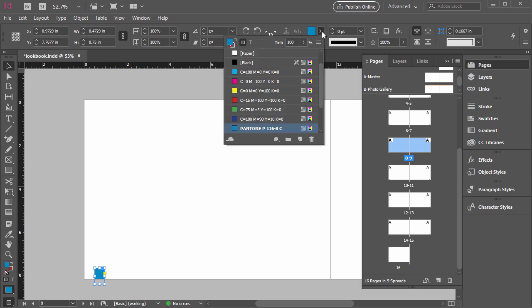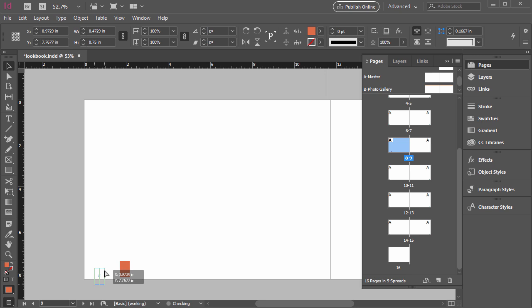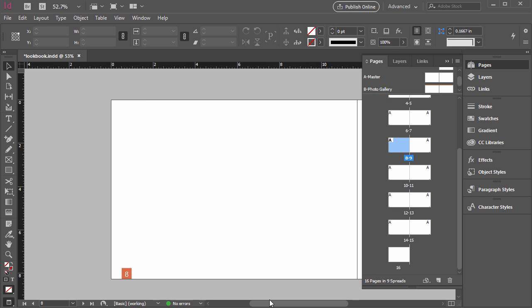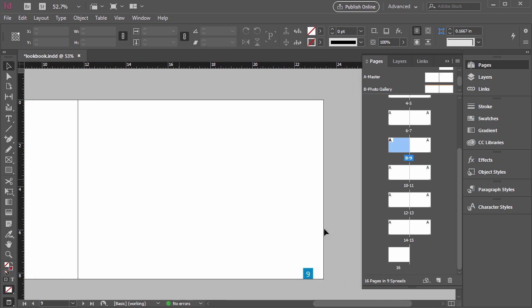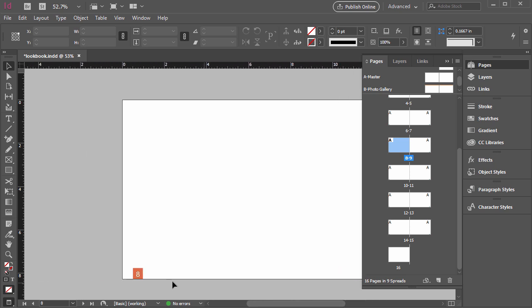So now I can change this color if I want to something else. Because I added these to our swatches, they're not showing up here up at the top. I'll change it to that. And you'll notice this is actually covering up the page number now. So if I press Control Shift left bracket, that'll send it to back. So it's behind that page number. That's how we override master page elements on specific pages if we need to. We just Control Shift or Command Shift click them, and then we can move them around or adjust them.